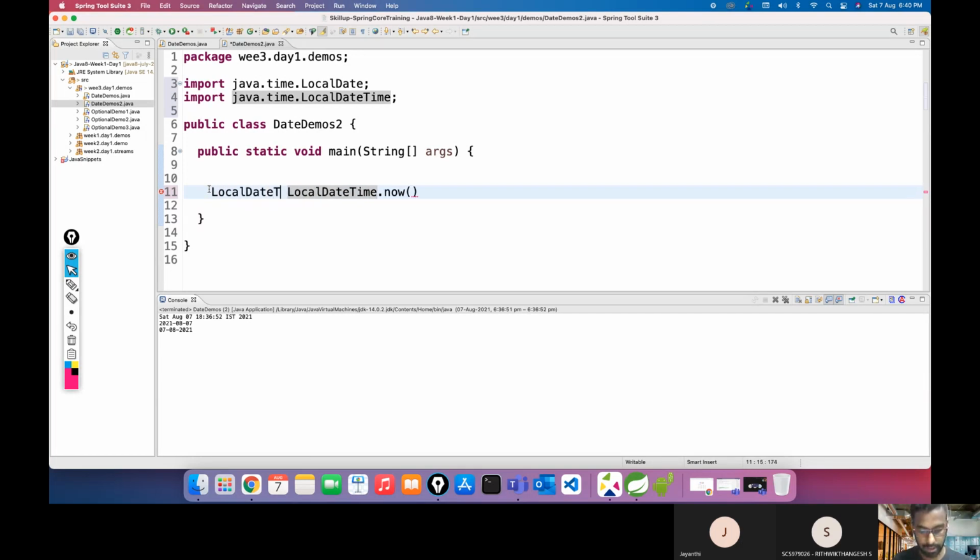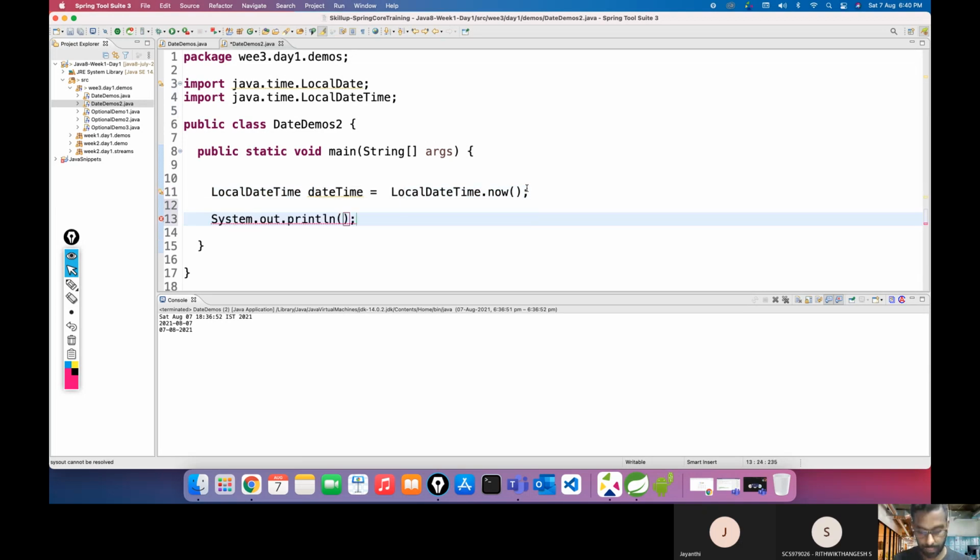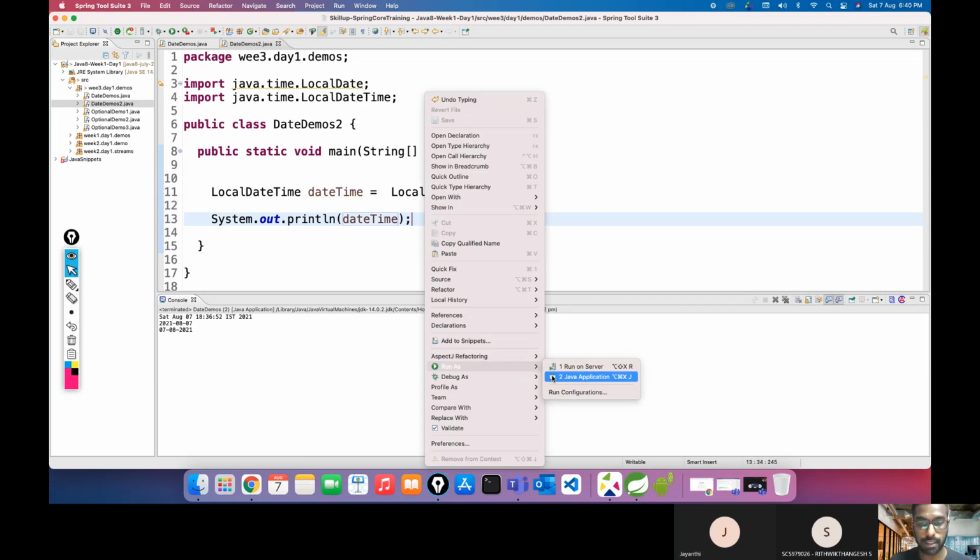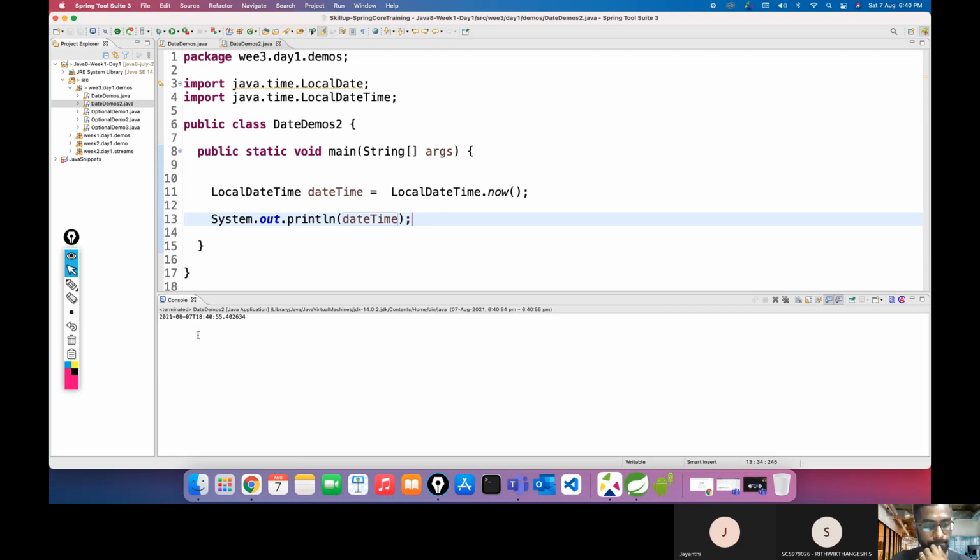So this is going to give a LocalDateTime object. We know that this is going to print along with the date and time. That's well known. So if I run this, we get the time references.